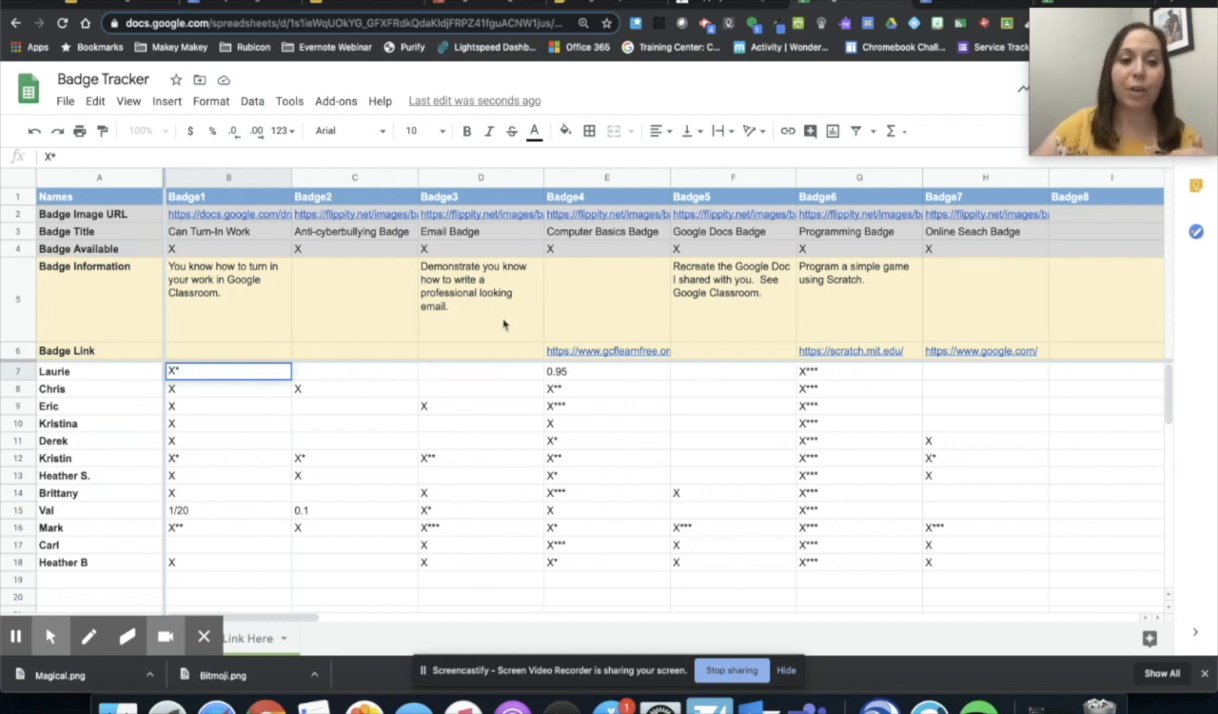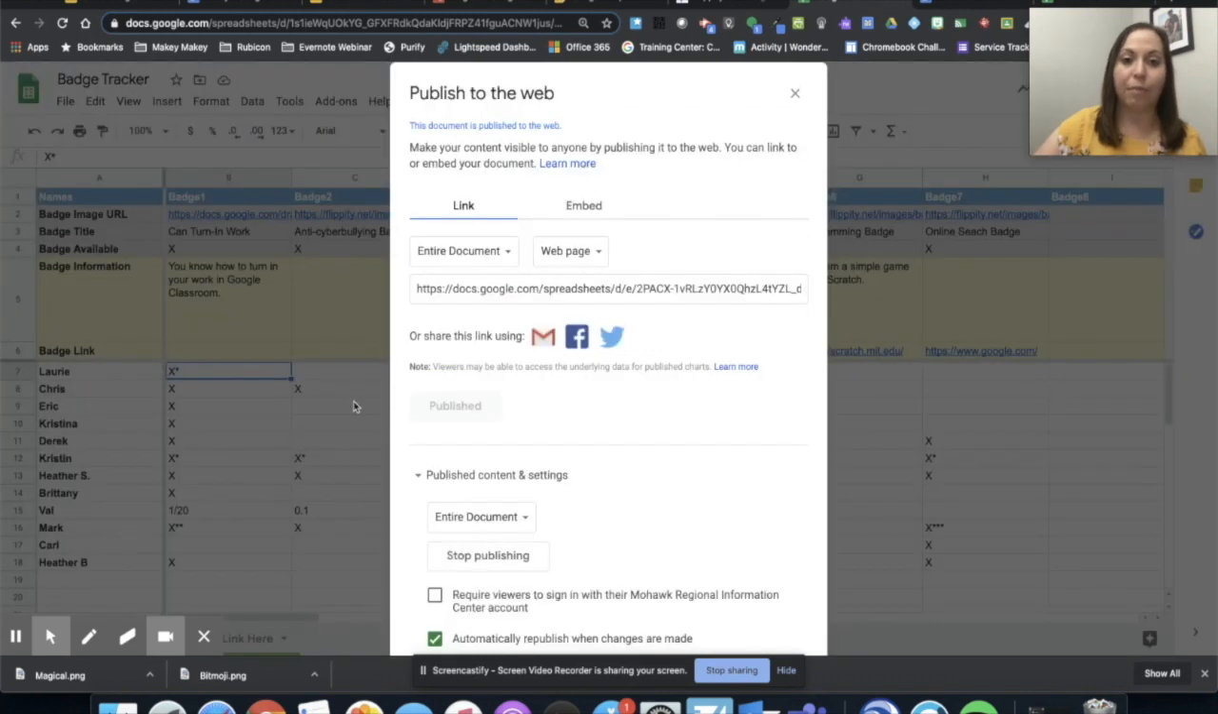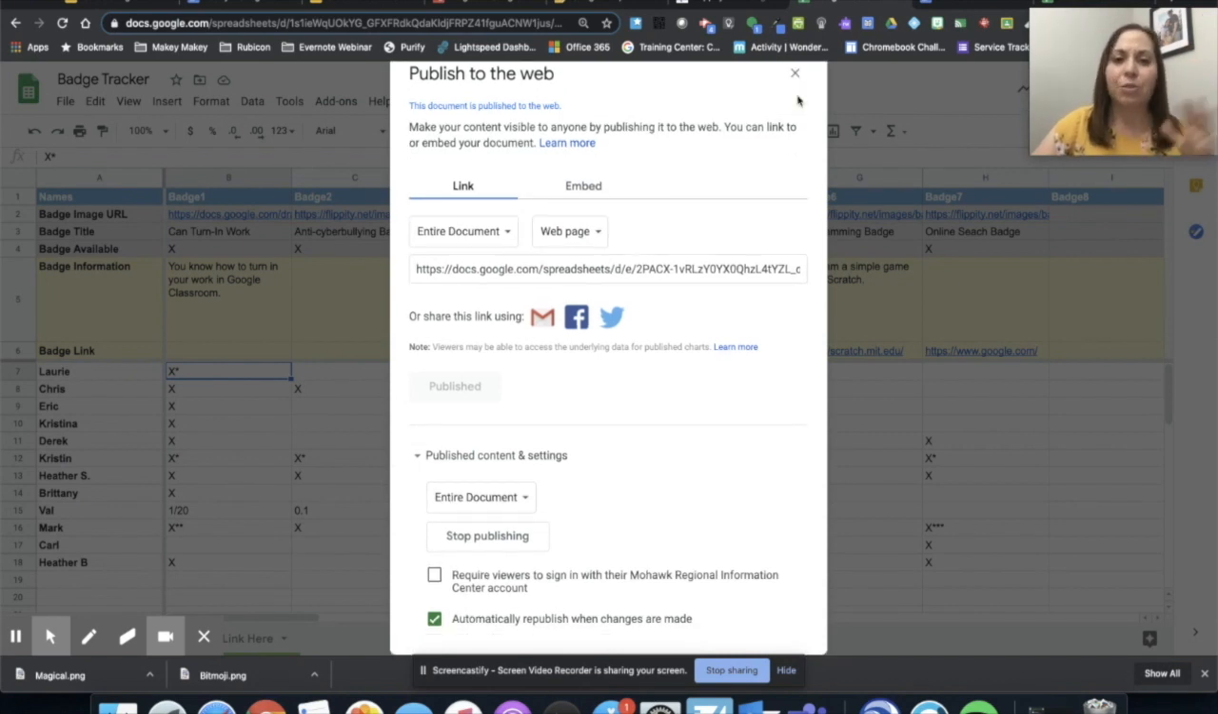So once we're all done creating our badges and putting in the information, the key for this is we actually have to go to File, and then the same thing where we need to publish to the web, okay? And we're going to select the entire document, all right? So that this way it updates it. You also want to make sure that it automatically republishes whenever you make a change. This will stop it so that you don't have to keep going in and hitting publish every time you make a change in your spreadsheet. So just keep that in mind.